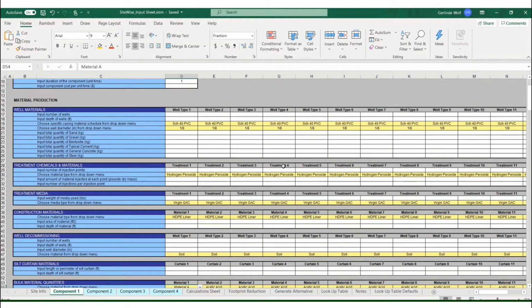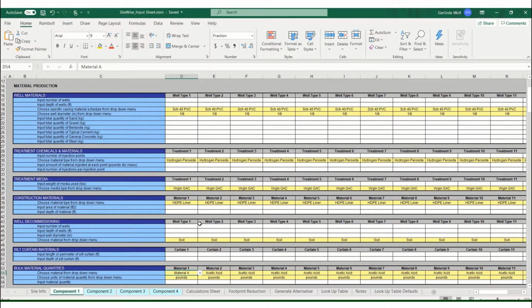In this video, I'm going to show you how to account for a type of product or material that is not automatically included within SiteWise. The SiteWise input sheet includes many commonly used bulk materials as a starting point for your project. However, occasionally you might use a material that is not listed, for example, oxidants such as permanganate.